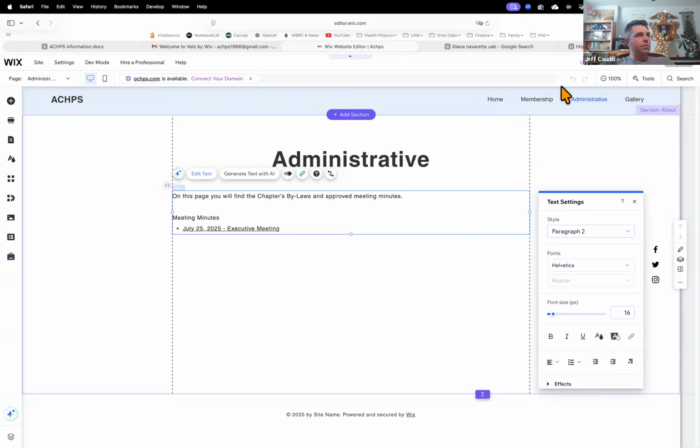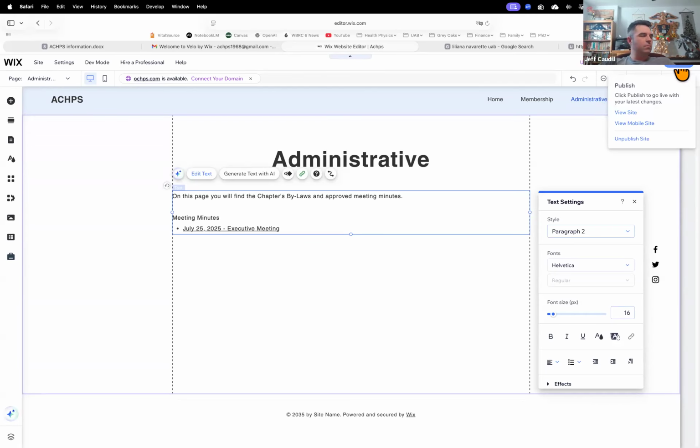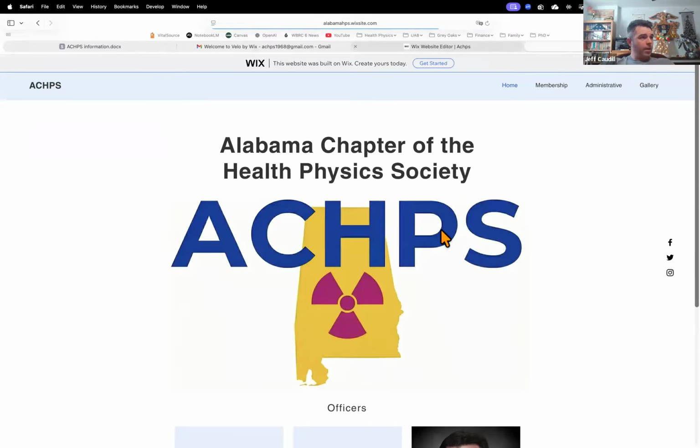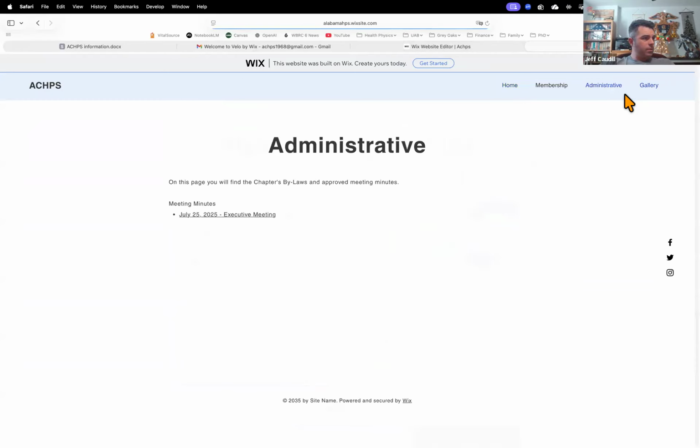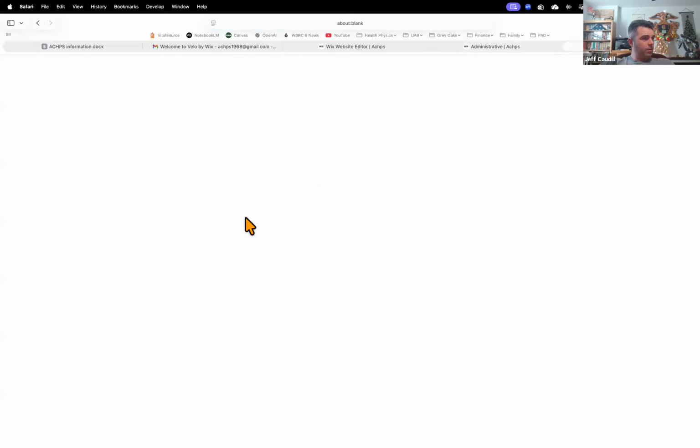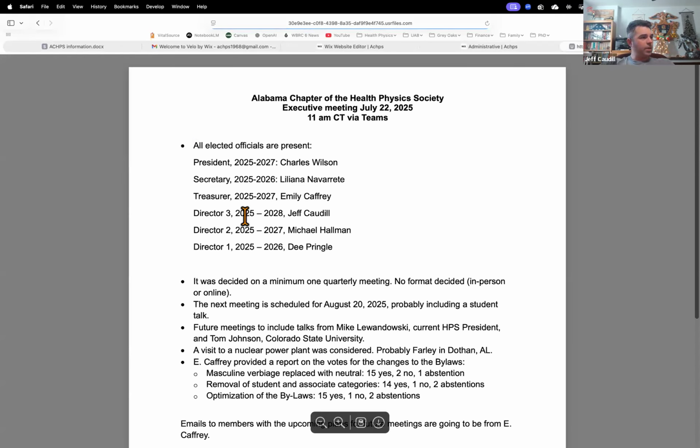Wait for it. Okay, it's check marked. I took off the pop-up screen, so that says it's published. If you want to view the site, you can go to the drop down and click view site. And here's the site. Go to administrative. There's the new document, and we've just published that document. That's what we wanted to happen.